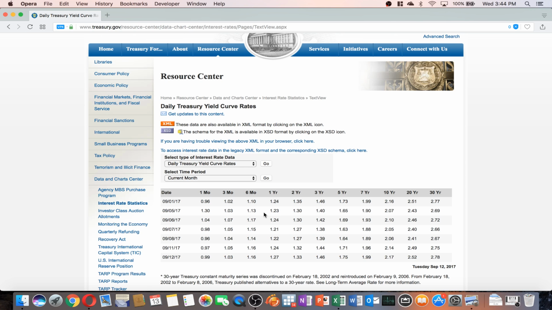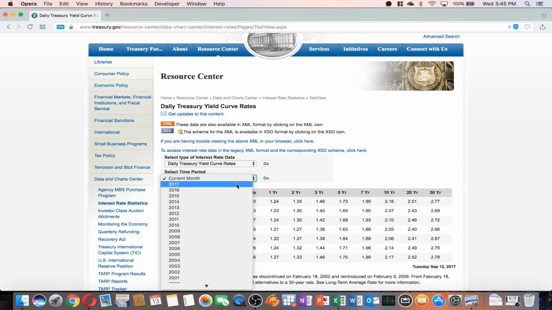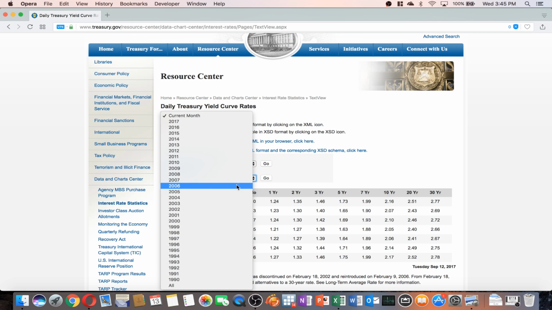So we look at this. It's going to bring up the data for this month, and so we've got the 1 month T-bill, the 3 month, 6 month, a year, 2 year, 3 year, all the way up to 30 years. And so this is the current month, but certainly you can get data from basically any year back to 1990 here. So a really robust set of data.